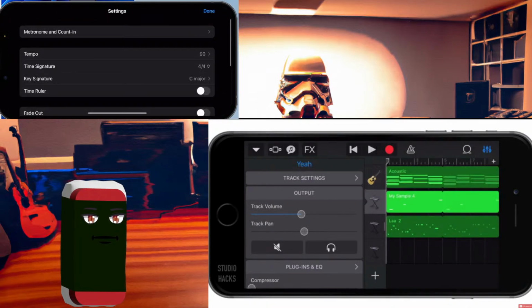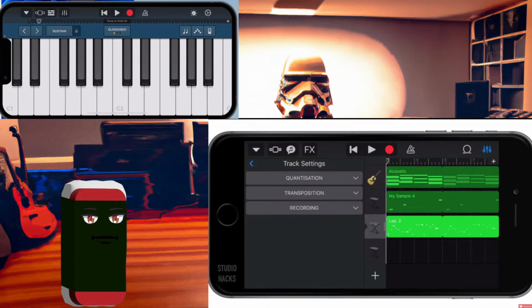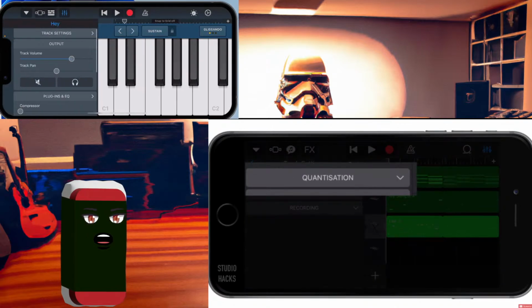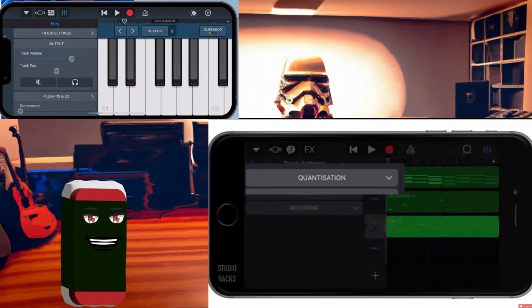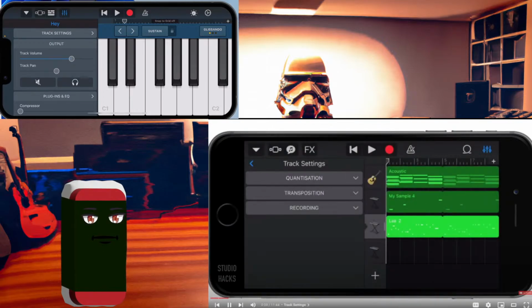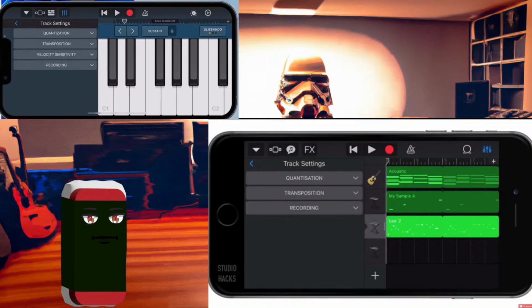Under the top, we have the basic track settings, and this will give us the quantization, which we should already be familiar with if you've been doing the rest of this course. This will snap your notes on the software instruments to the nearest timing grid.